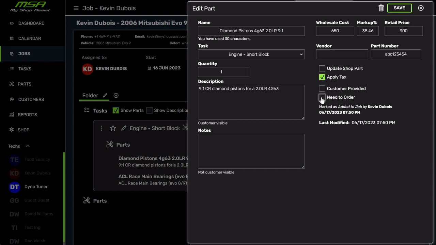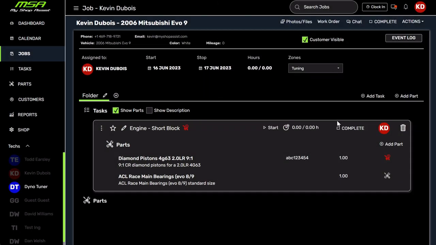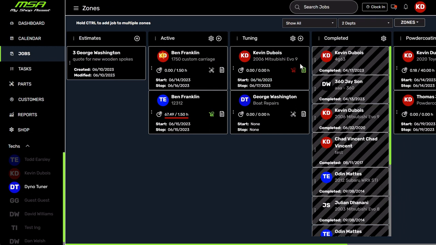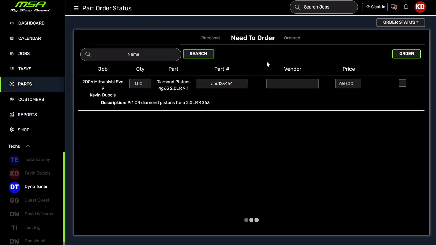If you mark this as need to order and hit save, a little red shopping cart appears next to the part and the task. Likewise, if you go into the job, it'll also be on the jobs page, this little shopping cart here. What we do with that is any parts that are marked as need to order get added to this parts page on the need to order page. So we default that as the parts sort of like homepage here. And you can see it's got our diamond pistons on here.